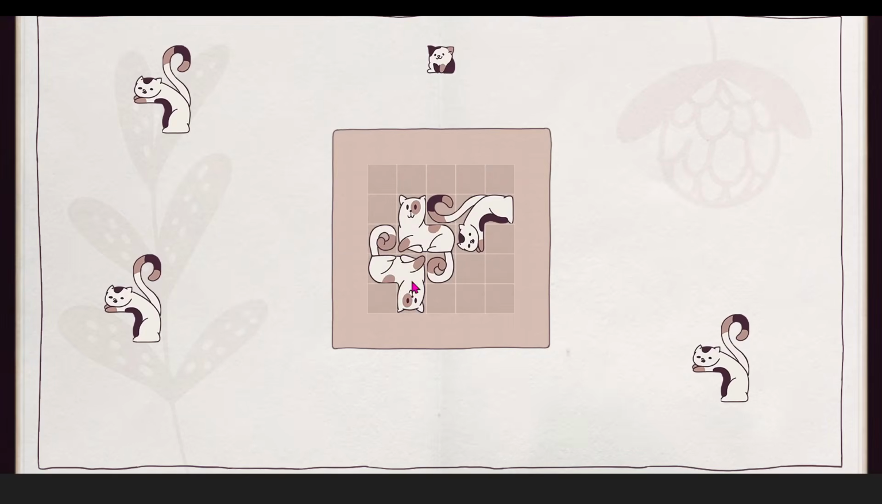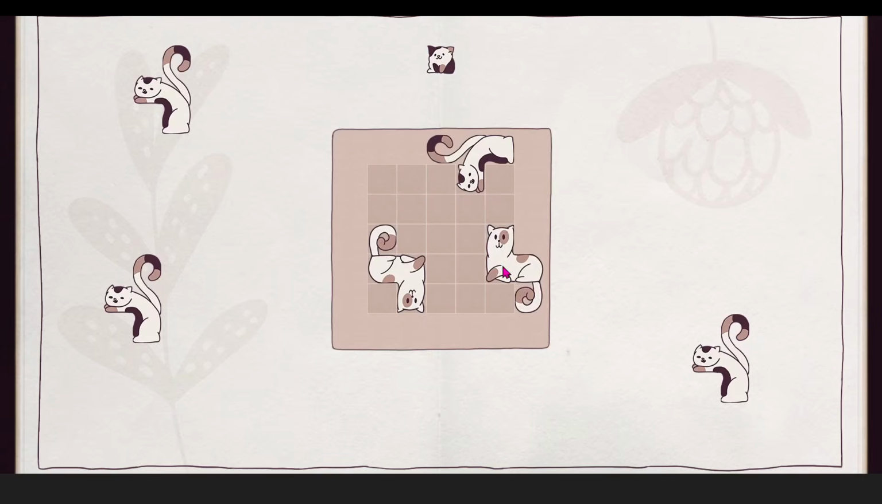Another thing we want to prevent is being able to place our pieces in awkward positions that are only partially on the grid.